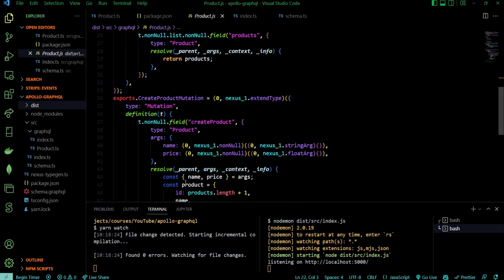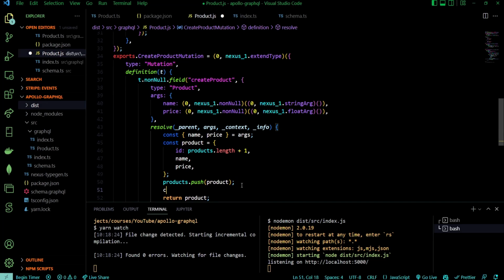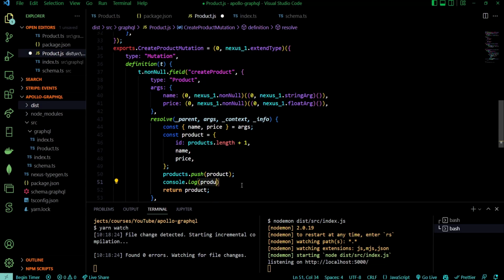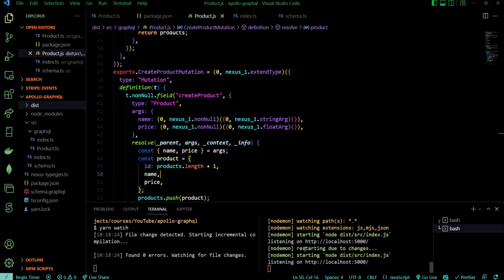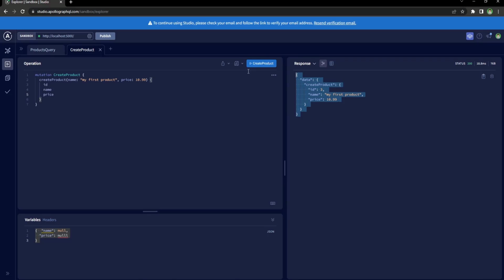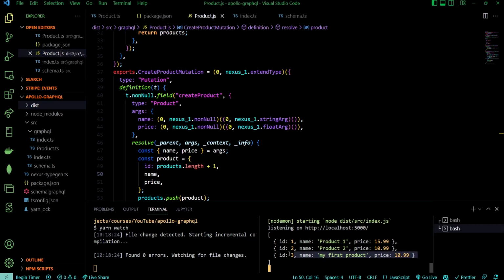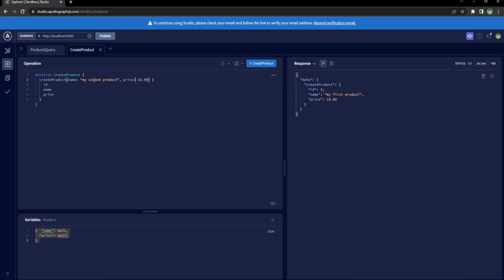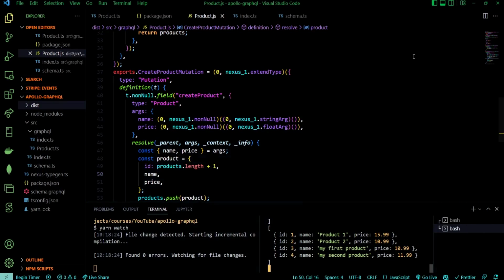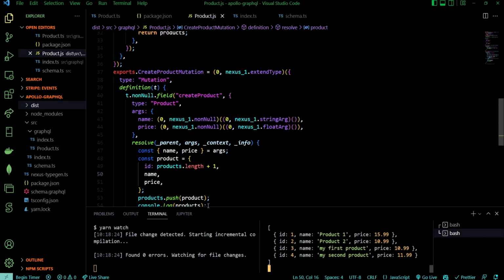But before moving on to that, let's just console log our products after pushing a new product and see in the console if it's working or not. So we have pushed the data, but since we changed our code and Nodemon automatically restarted our server, we just have 2 items again. So I'm just going to create product again and go back here and see the array of products. We have 3 items. Let's add another one, my second product, and price will be $11.99, and create product and go back here. Great, it's working. Now let's create a database connection.